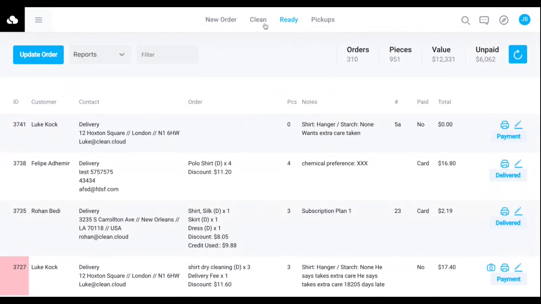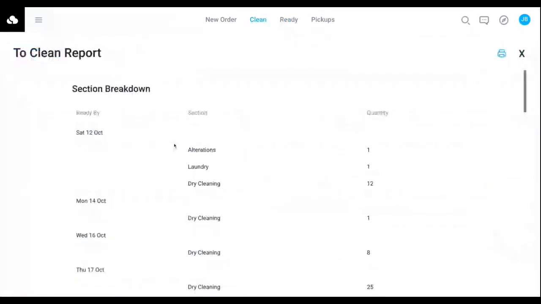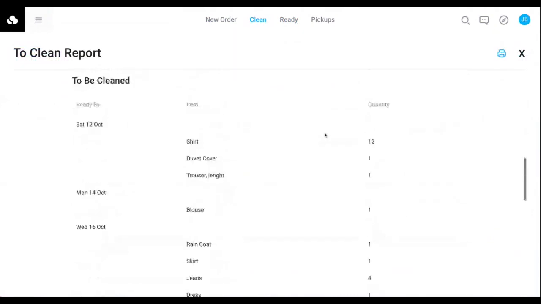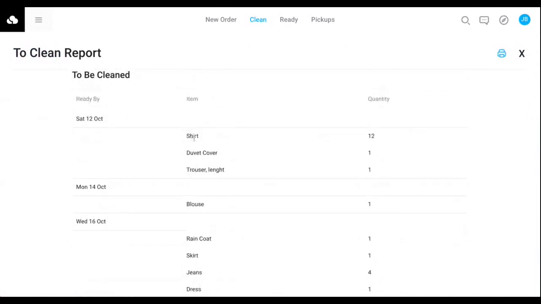In particular, there are some reports. So now you'll see that at the top it says reports. Here I can select the clean report, and it's going to give me the days at which these items would be ready by, including the section they stem from. I can have a look at all of this here. You can print it as well. And if I want to see the specifics, I can see those from here too. So I'll say shirt, duvet cover, trousers, with the quantities indicated so that you know exactly which items require cleaning on that specific day.